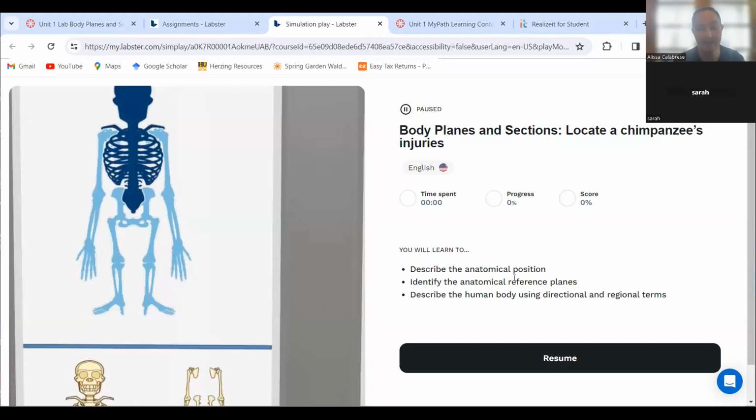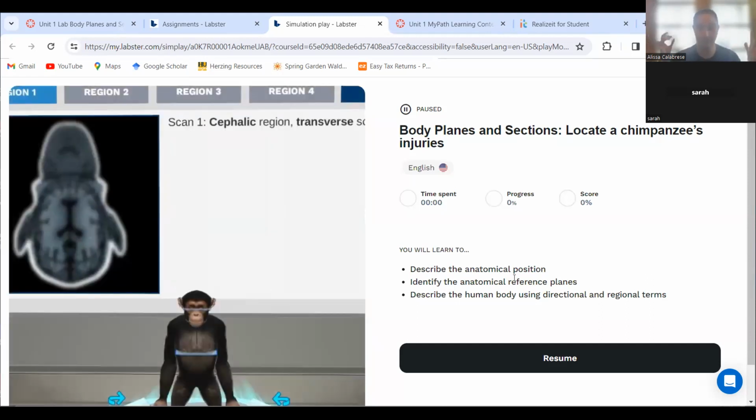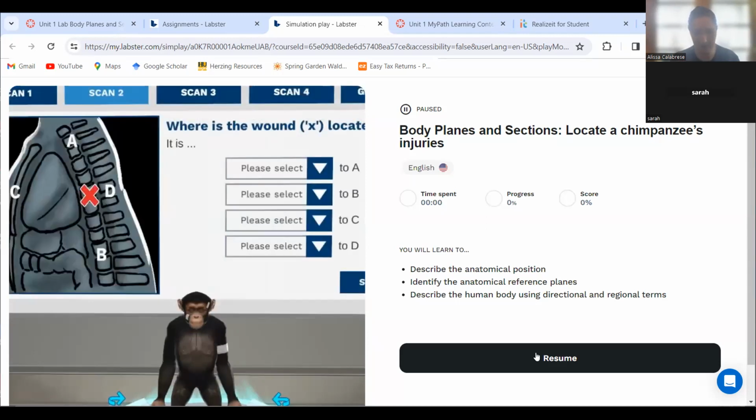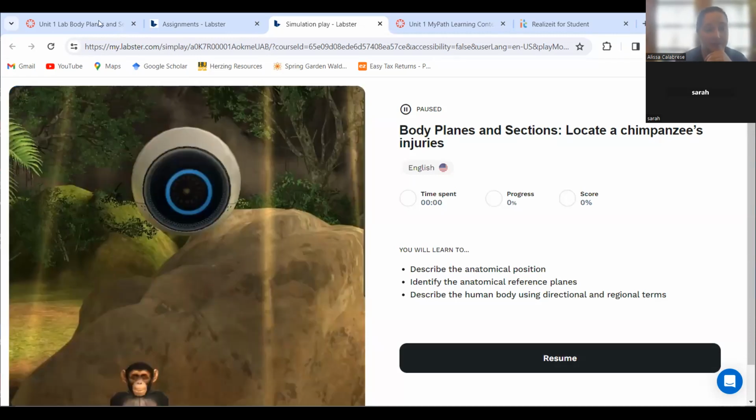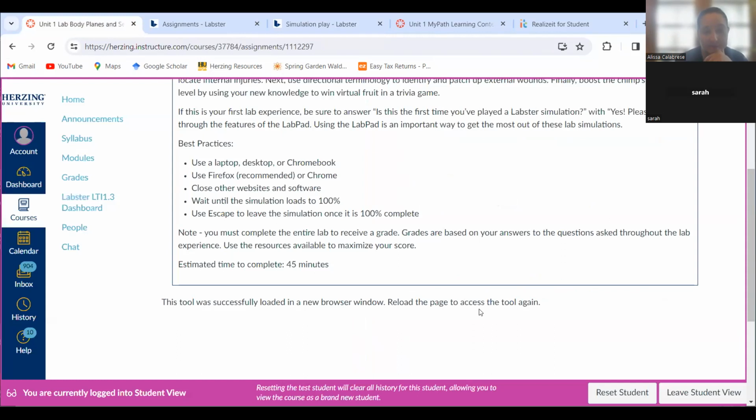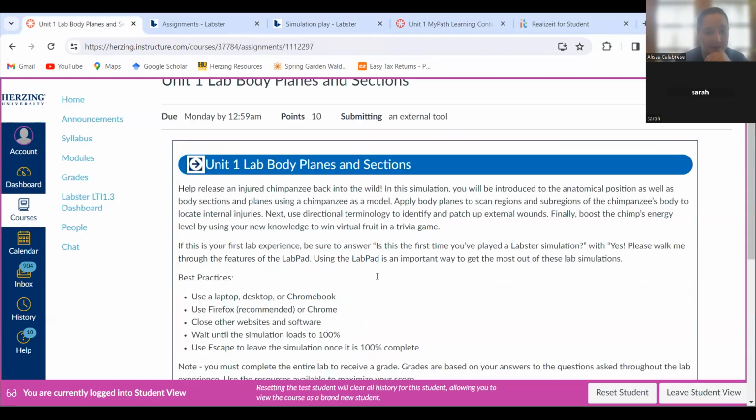And notice I exited out, so it takes over your full screen when you launch it. To get out of that, I just hit escape. And then you can go back here and click resume if you want to jump back into it. Okay, so that is the labs.